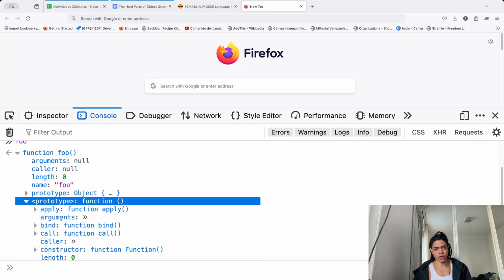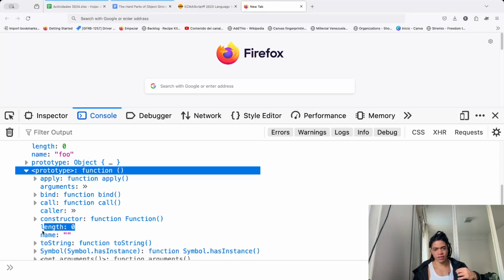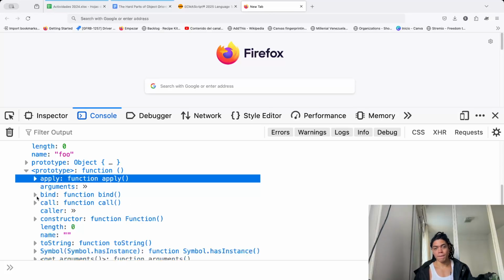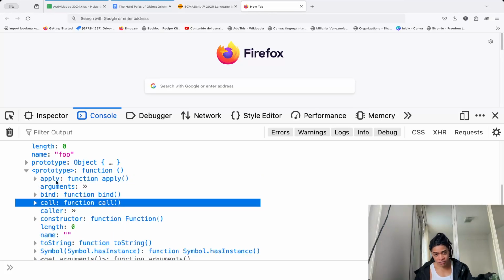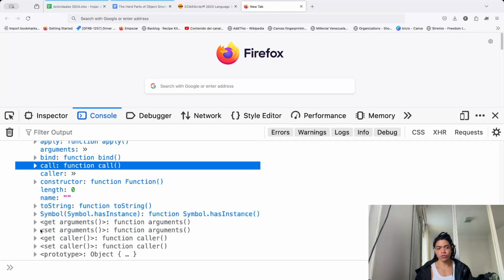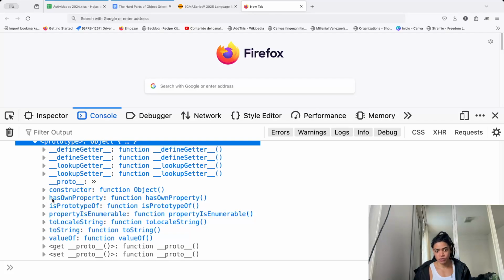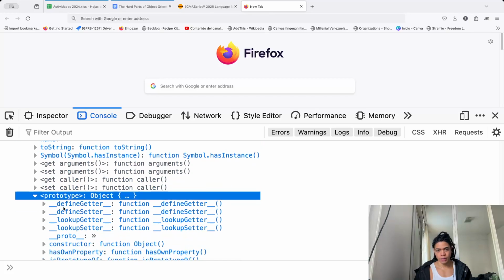And I say functionality because you can have access to this; it is part of the data. So for example, here you can have access to apply, bind, or call. And inside of this prototype, the dunder proto dunder also holds a reference to the object prototype. This is where, in the object prototype, you have functionality like hasOwnProperty, isPrototypeOf, propertyIsEnumerable.